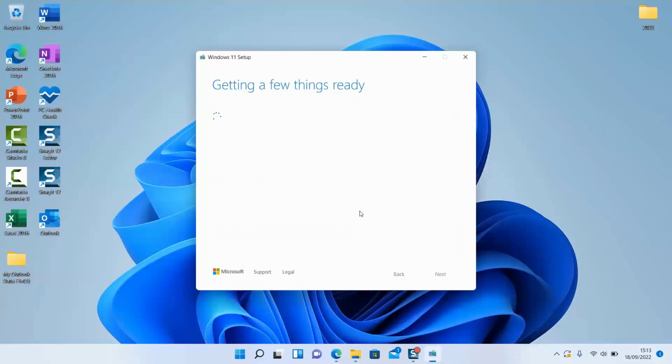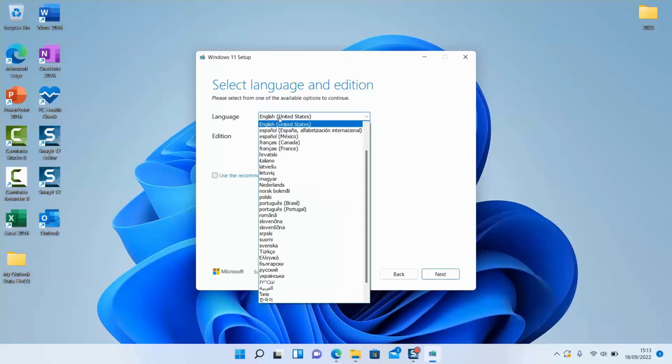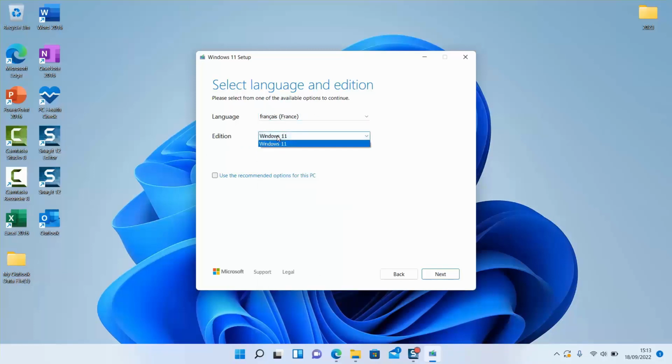Click accept. Next, you will be prompted to either use the settings compatible with your current computer, or deselect the option and choose what you want. Here it says select language and edition. The recommended options are for the PC you are currently using. I will untick this one and select the language I want, for example French. For the edition of Windows 11, you have only one Windows 11. Once you set it up on USB, you will have Professional, Home, and all the available editions in one package. I will just click next.